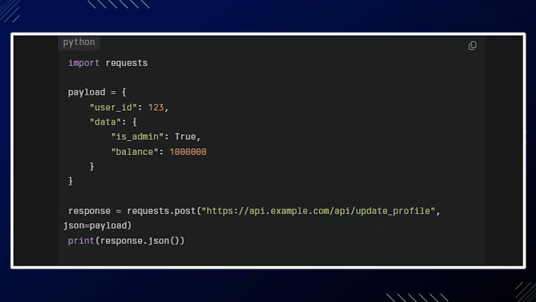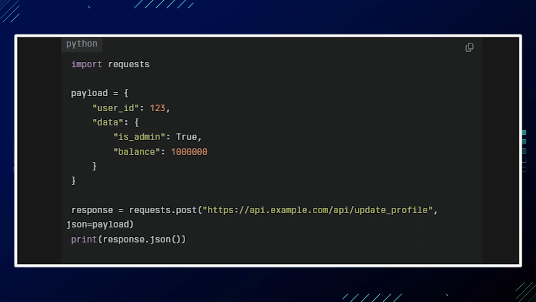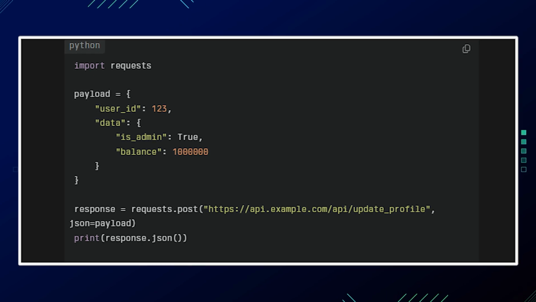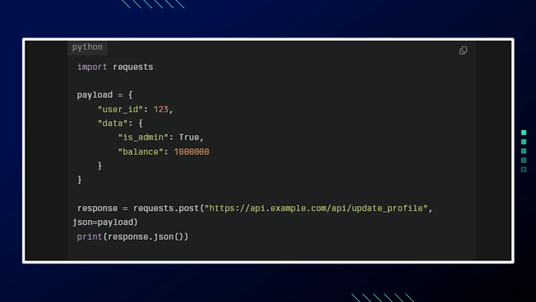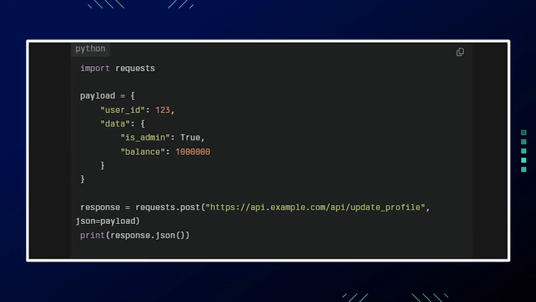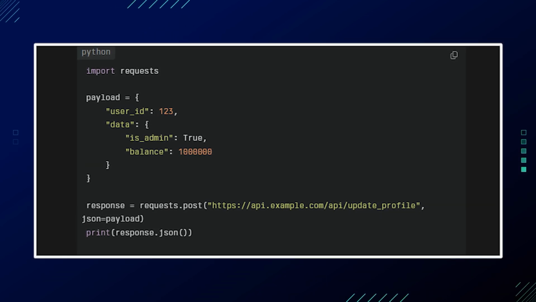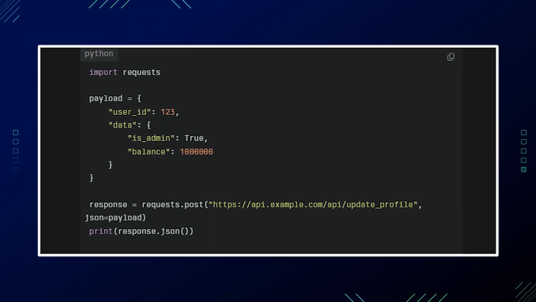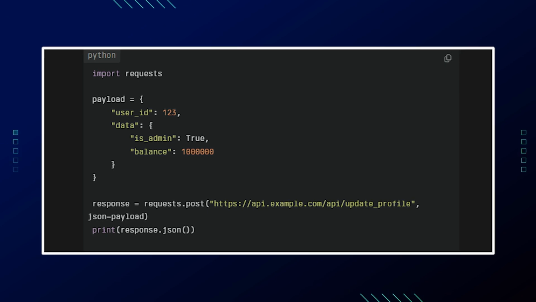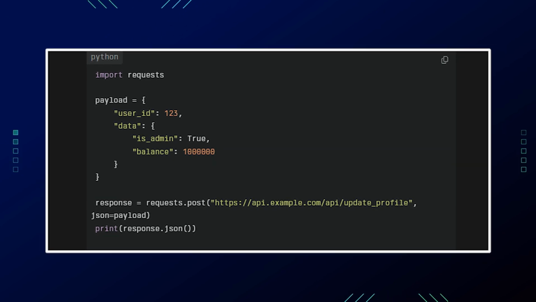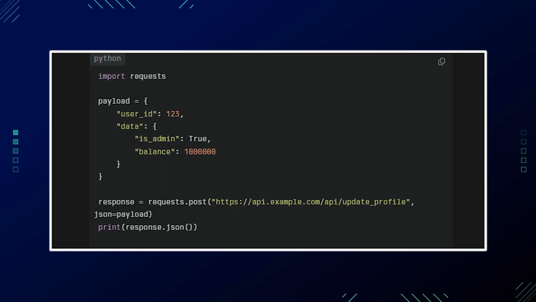So this particular malicious request attempts to elevate the user's privileges by setting is_admin to true and modifying the account balance. To mitigate this vulnerability, implement property level authorization checks and validate user permissions before allowing updates to sensitive fields. Step three in exploiting BOPA: send manipulated requests.